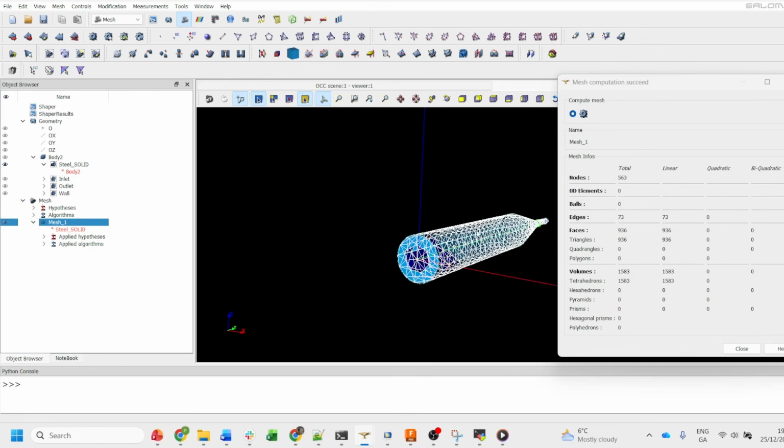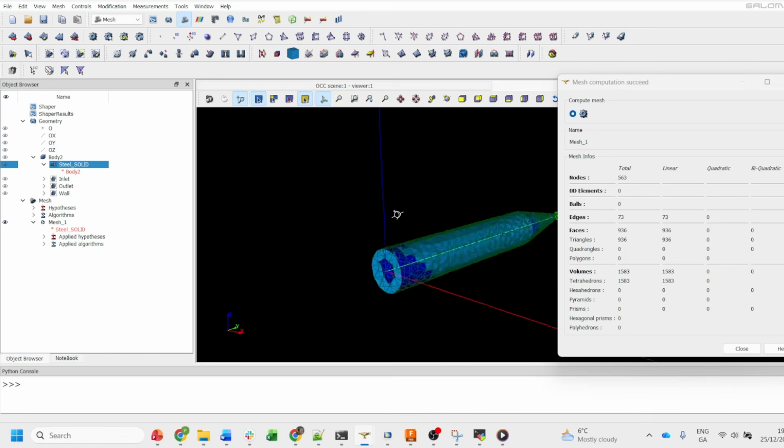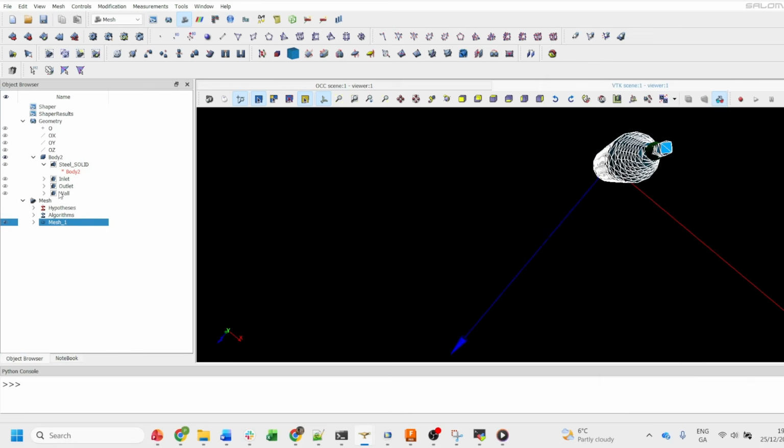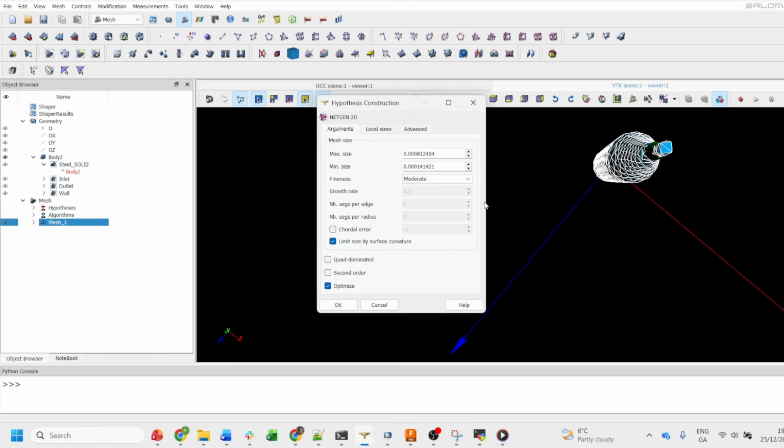You see, currently the mesh is a bit coarse. You can see this surface is not properly meshed. We want it to be a bit finer, or else we won't get better results. We go to mesh again, click edit mesh. You have to do hit and trial and error and check for the best mesh. So currently I'm just doing some trial and error on the maximum size of the elements, 0.02.